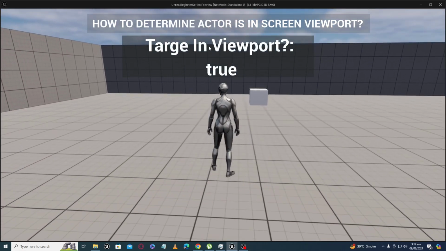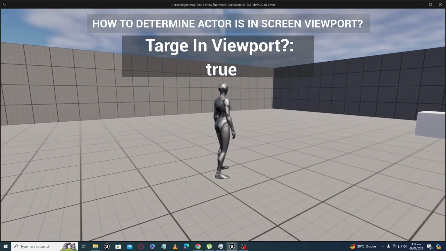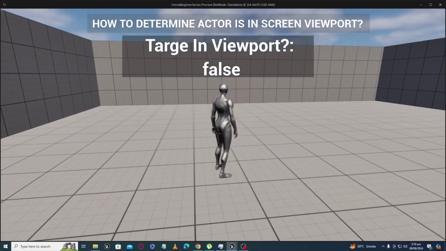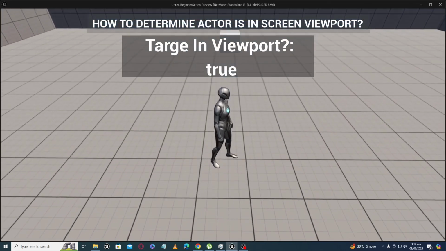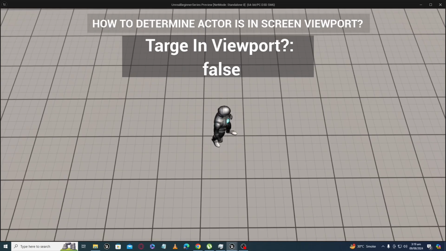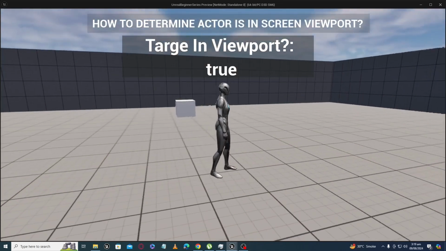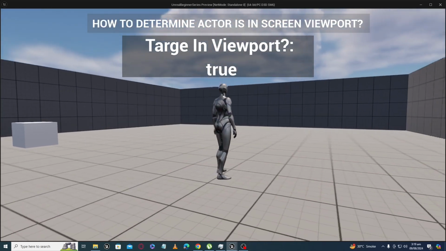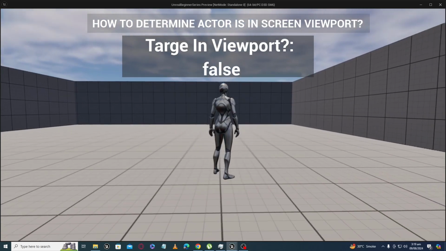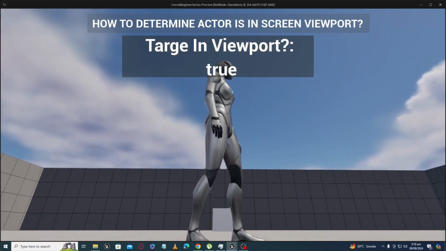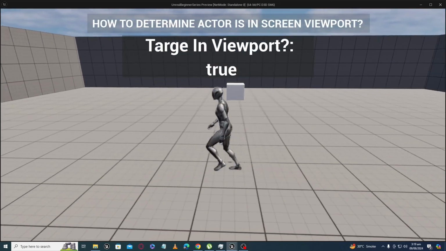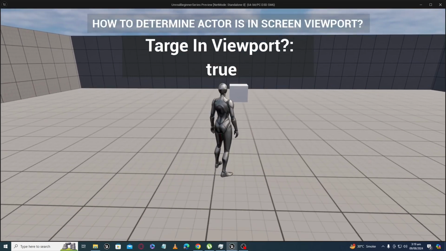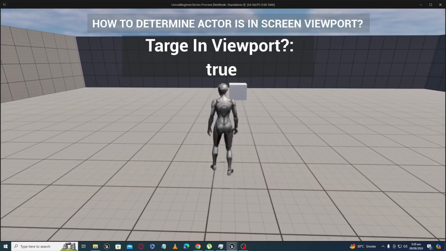So you can see true here. As soon as I move that cube outside of our boundary, you can see it's false. Now it's again true. If I move, now it's again false. And now if I move from the left side, again it's false. And on the bottom side, it's again false. So it's working fine. And let's jump into the tutorial to see how it works.